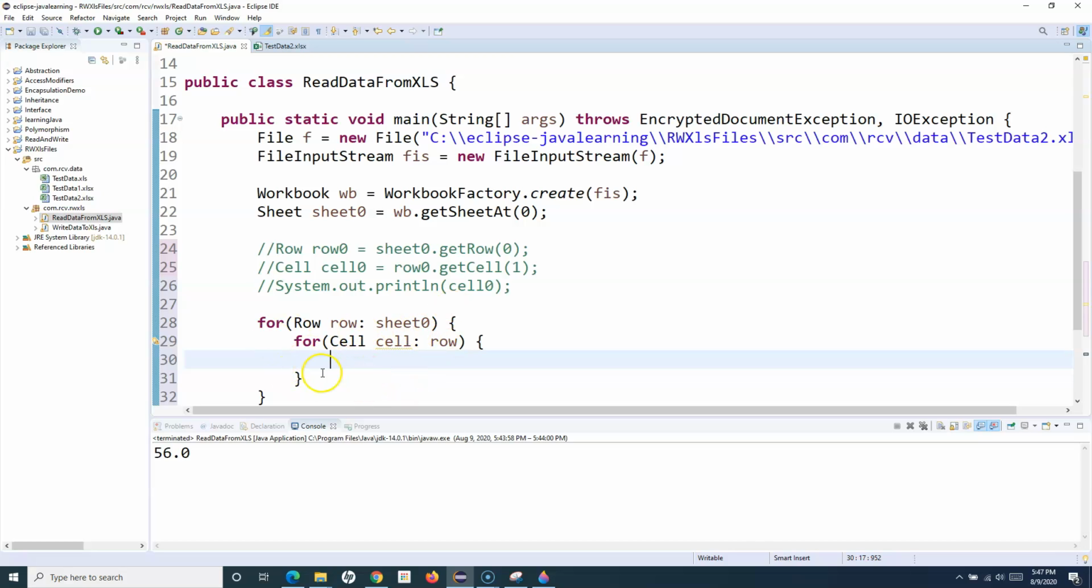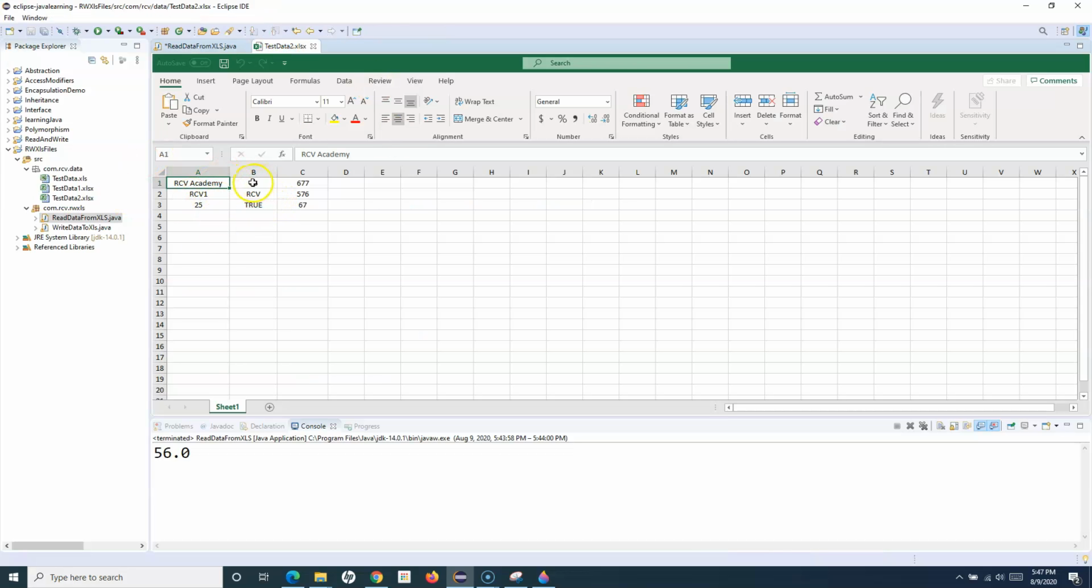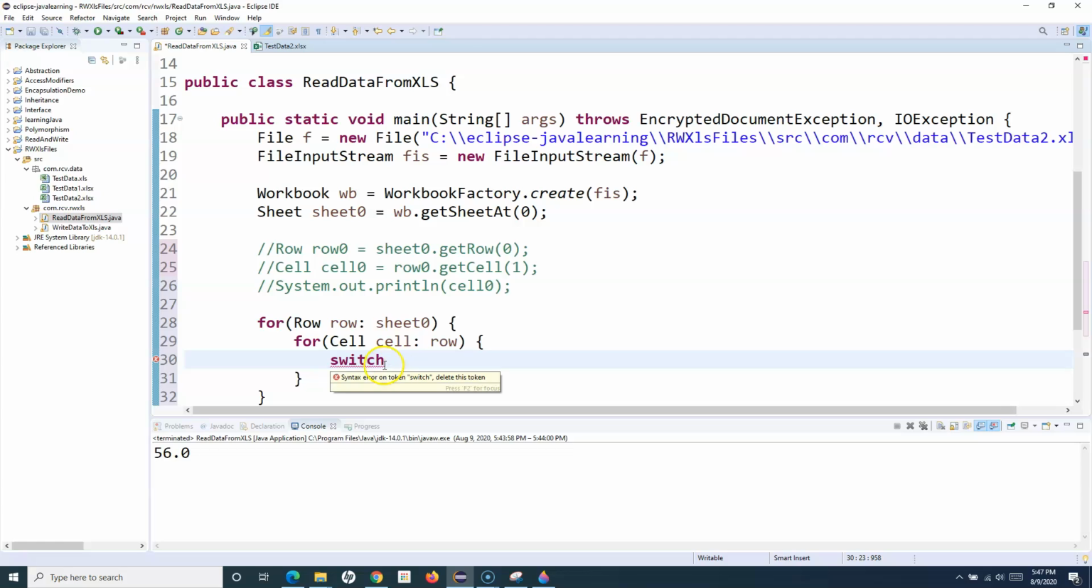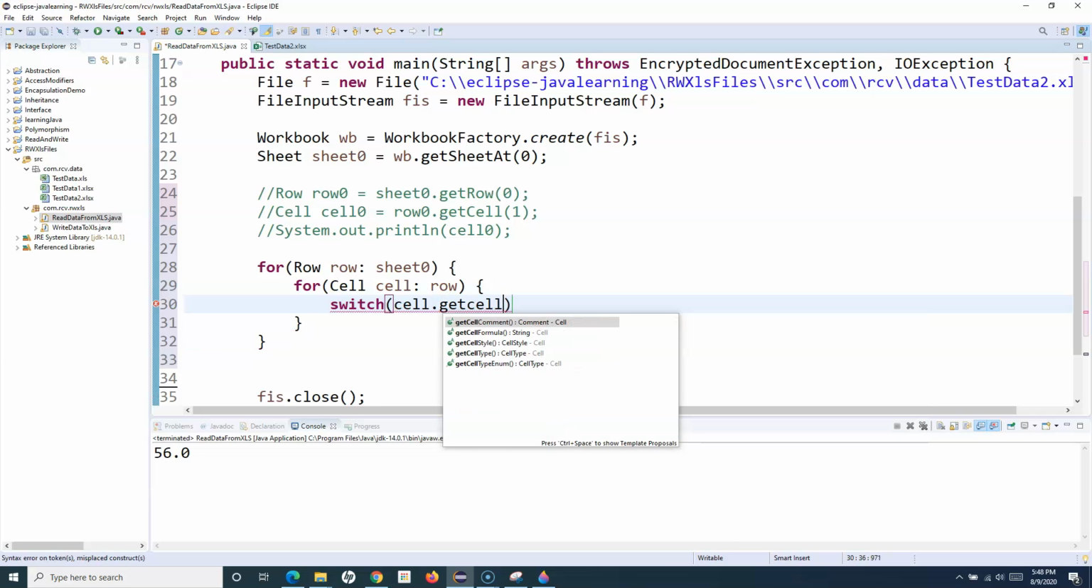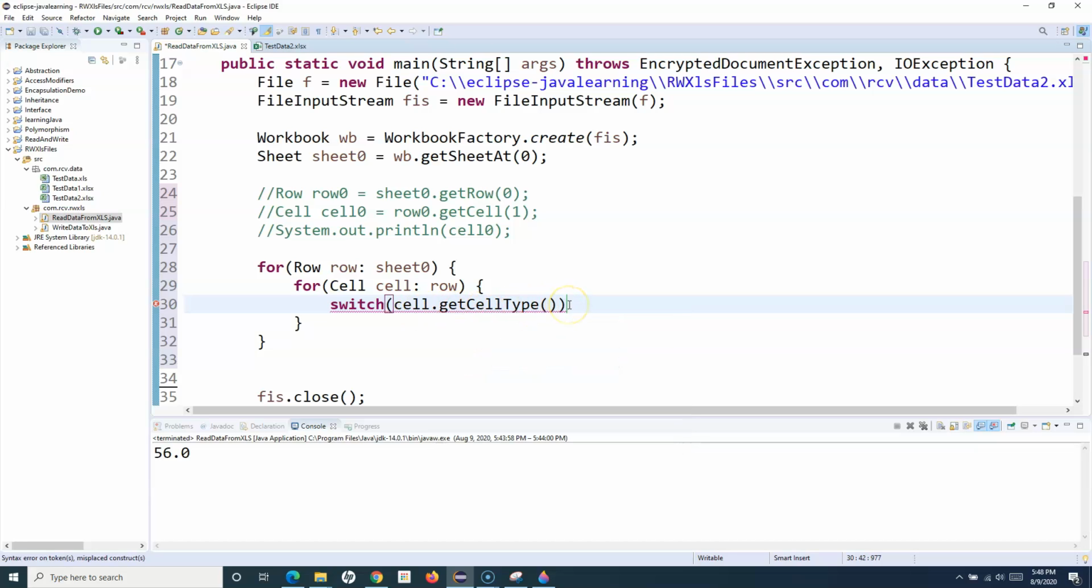What we'll do now is internally use a switch statement. So we'll say switch. And why are we using the switch statement? Because you see that here the data is integer or boolean or string. It could be anything, right? So we will be using switch to ensure that, depending on what type of data is present in the cell, it can read any type of data and print it on the screen. So we'll say switch, and then cell dot, so we'll get the data type. So we'll say get cell type, right? So what is the type of the cell, and depending on that we'll use the case statement.